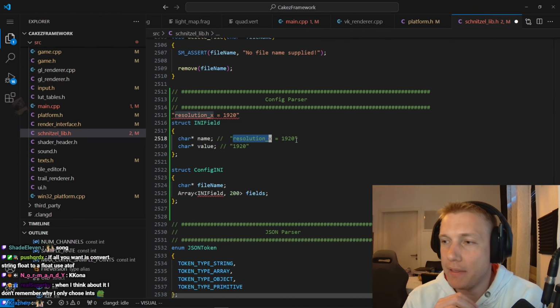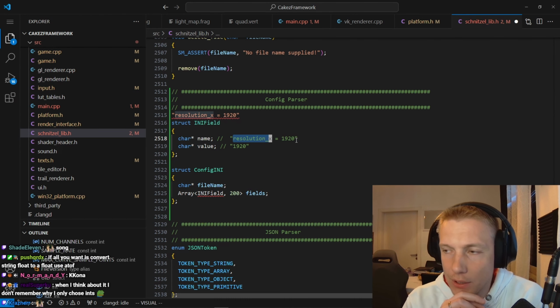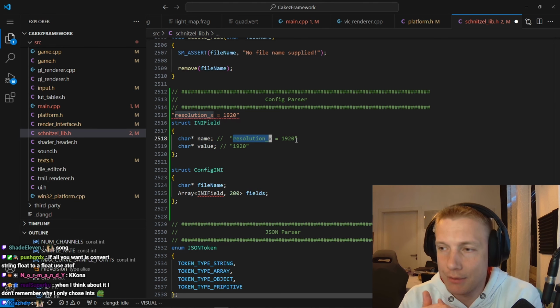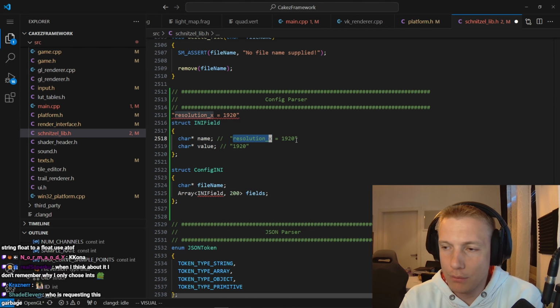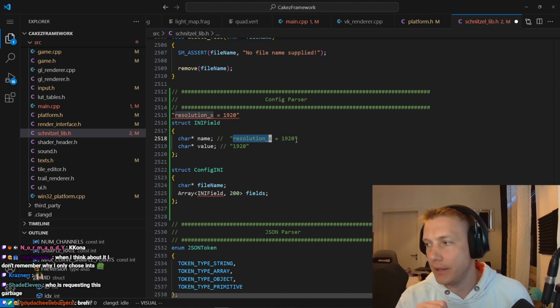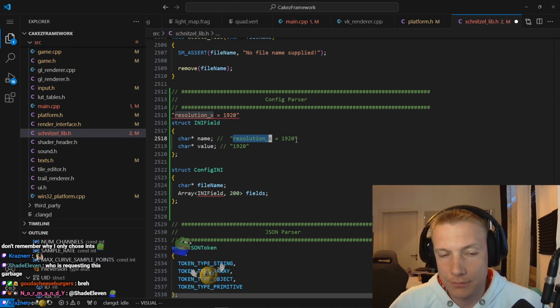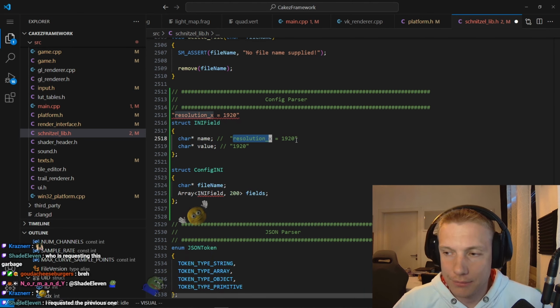Save everything as ints. If it's a float value in the end, I say, for example, multiply it by 100 as an entry for the base. I see. I don't remember who is requesting this garbage. That was you. You want a function that takes a string and returns the float? Yeah, that's A to F. I know that. I can use that.